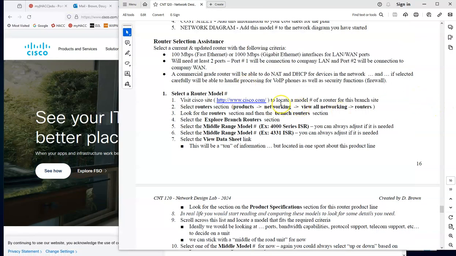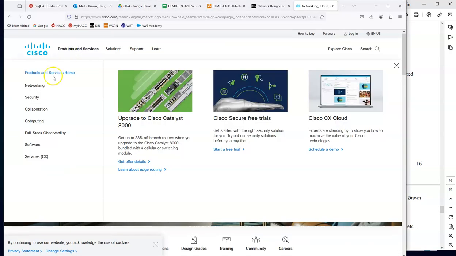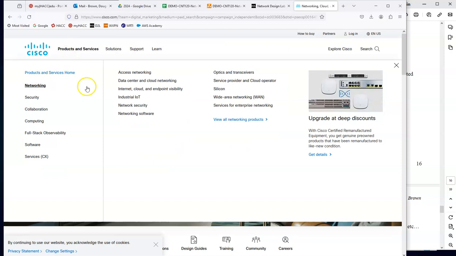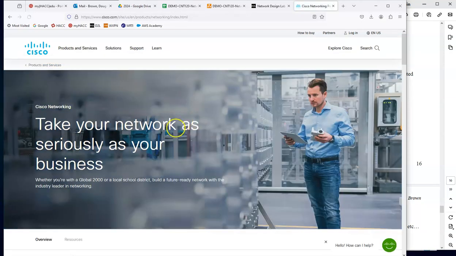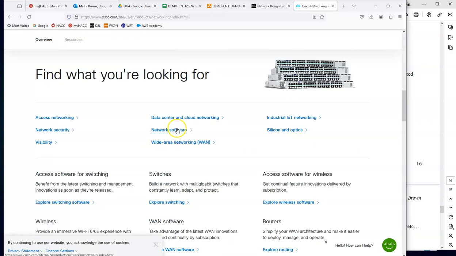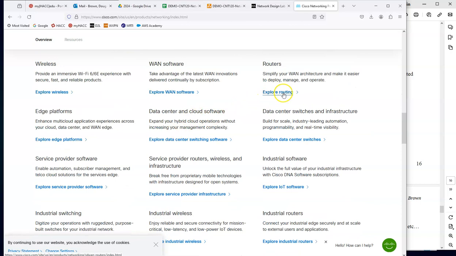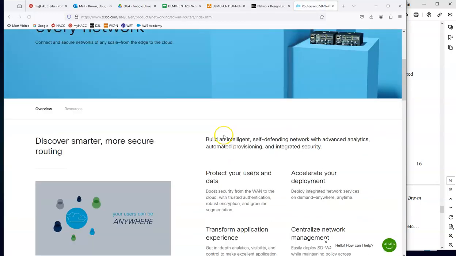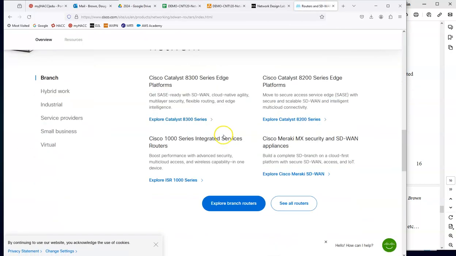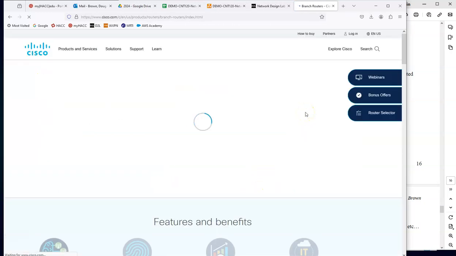We're going to go to the networking, routers, branch routers kind of thing. So we'll go to products, networking. We'll go to all networking. And then we should be able in here to find routers or branch routers kind of thing. So here's routers, explore routing. And then we'll hopefully find in here the branch router. Yeah, we do. There's the branch router, and we'll explore all the branch routers.